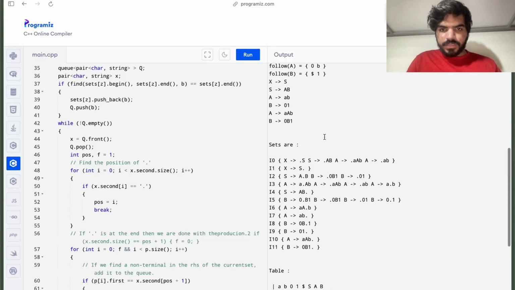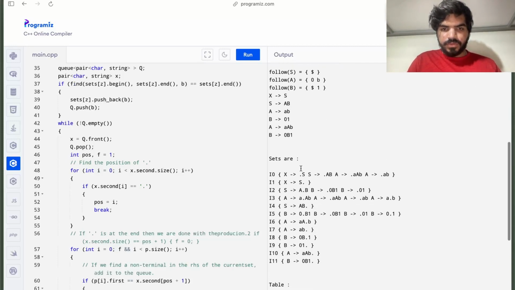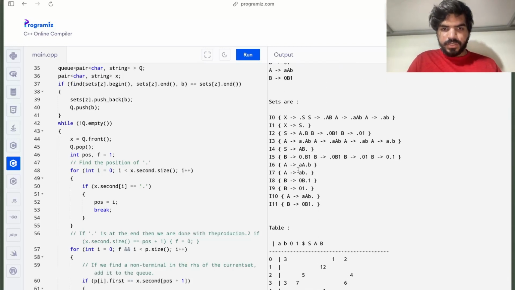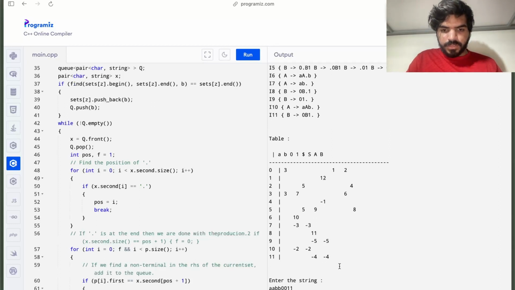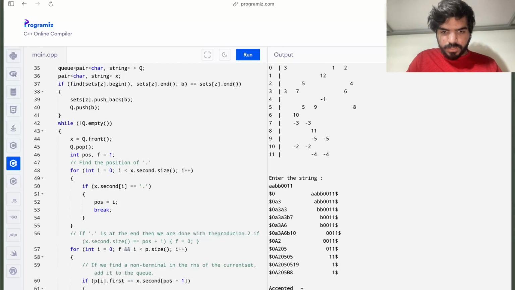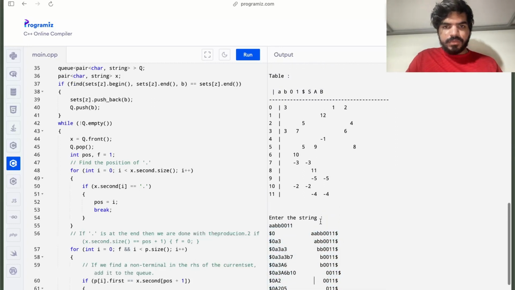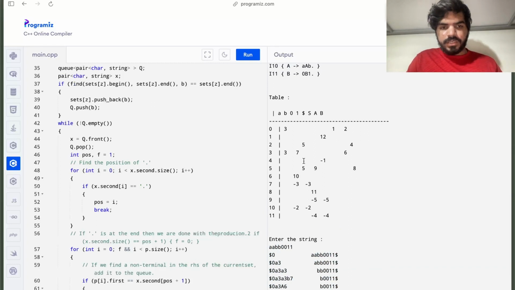Now it's printing the first and follow sets for all the productions. It has formed a table. Now I'll put the string to check. So that will be AABB 0011. Let's see if it is accepted. It has to. Yes, it is accepted. So this verifies that the execution is done properly. Thank you.